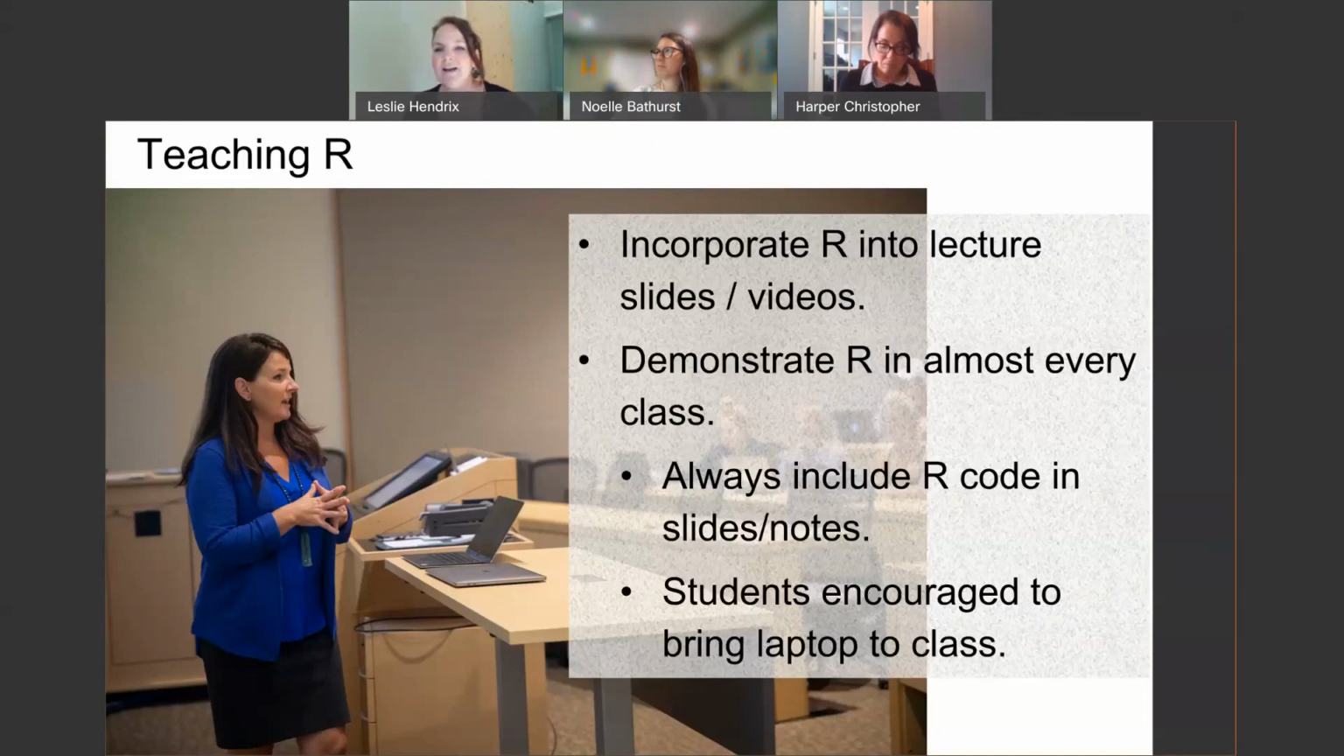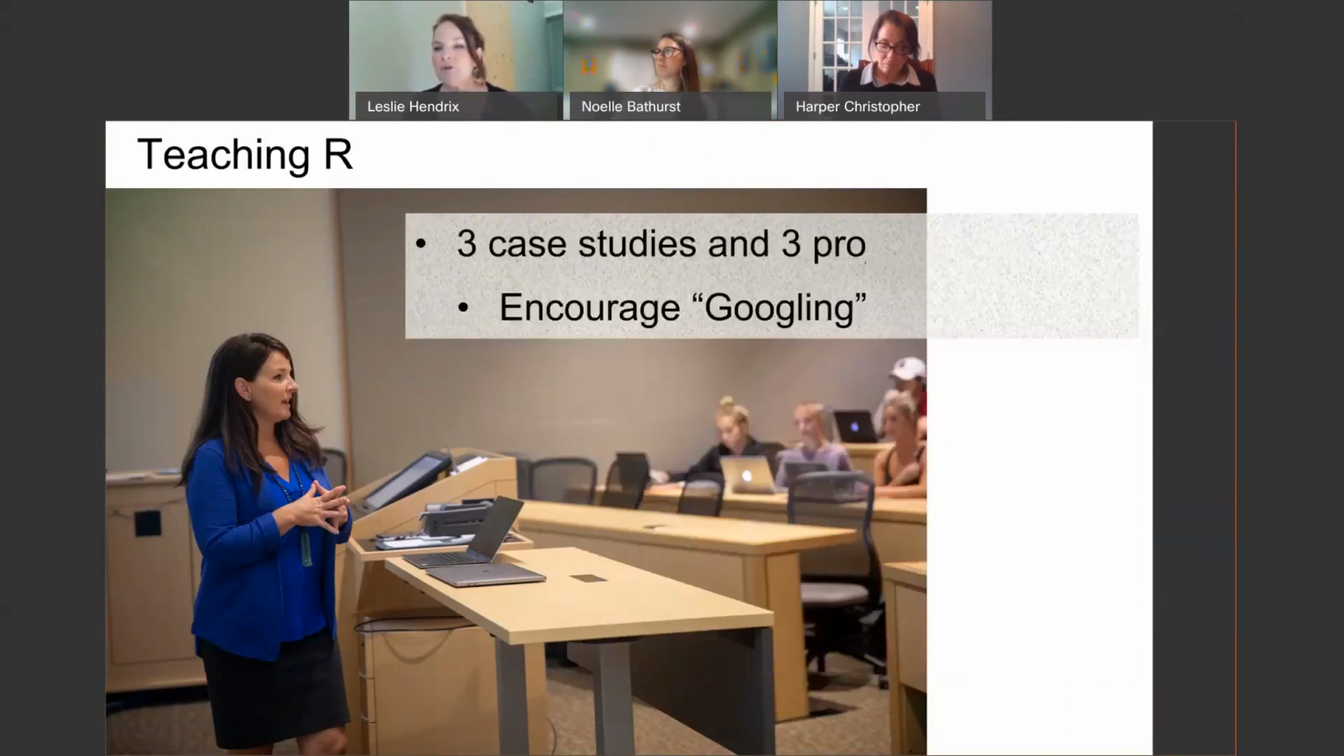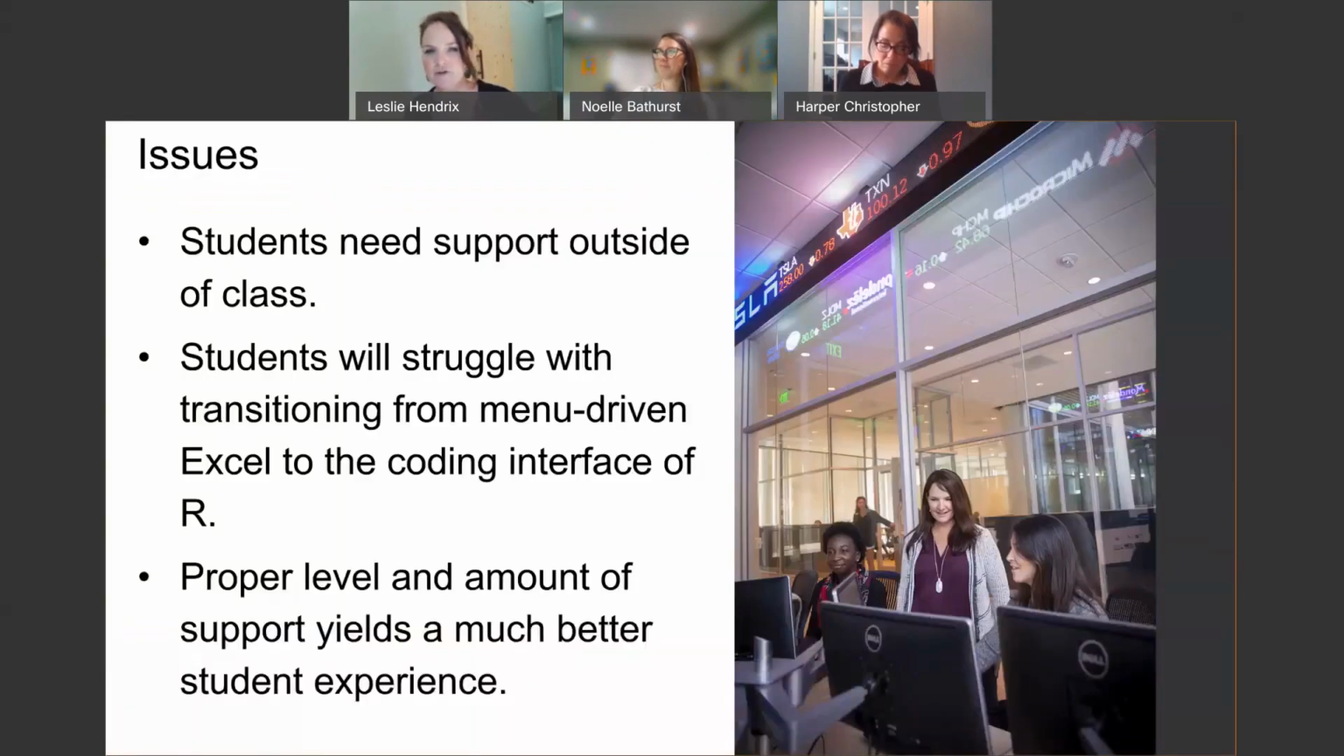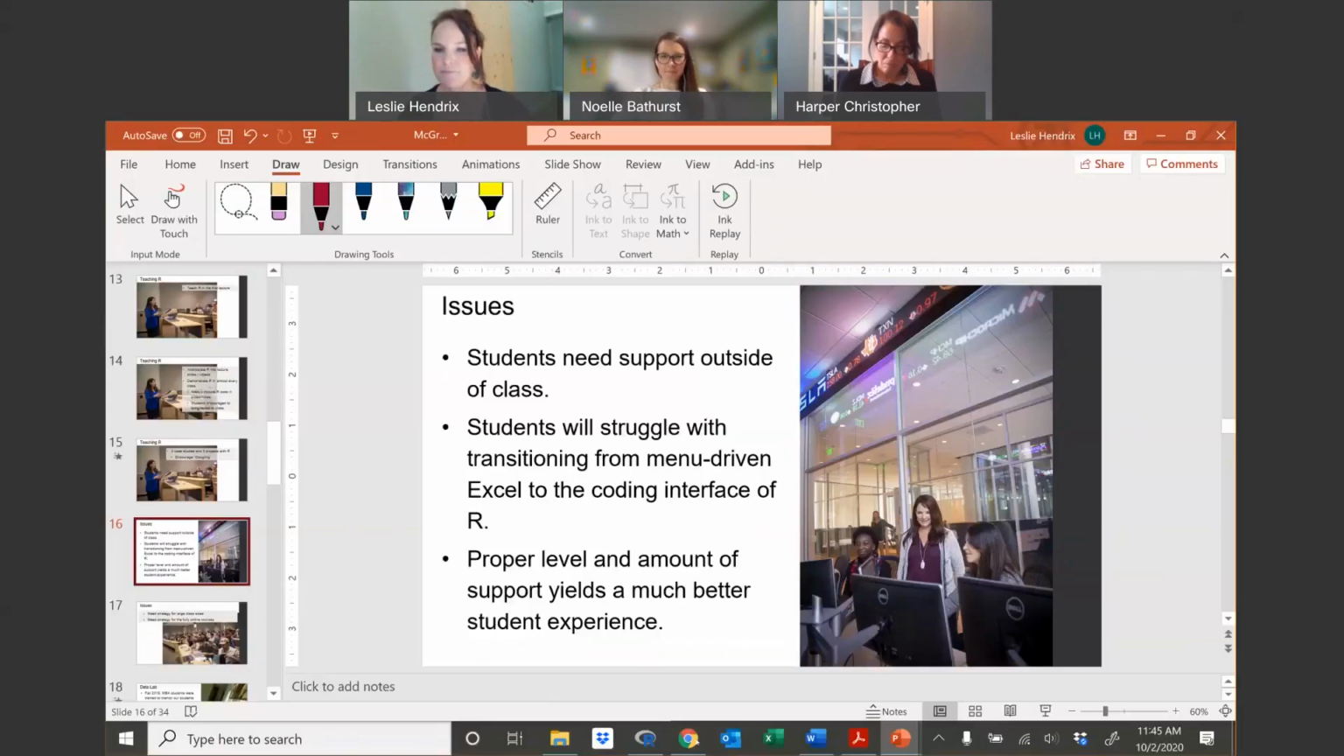All right. So we'll talk about our cases and projects in a little bit, and I encourage Googling. Don't just follow my recipe for getting an answer. I want you to find a new function. If you find one that you like better, then fantastic. All right, so let's go over and I'll show you how we start teaching R.